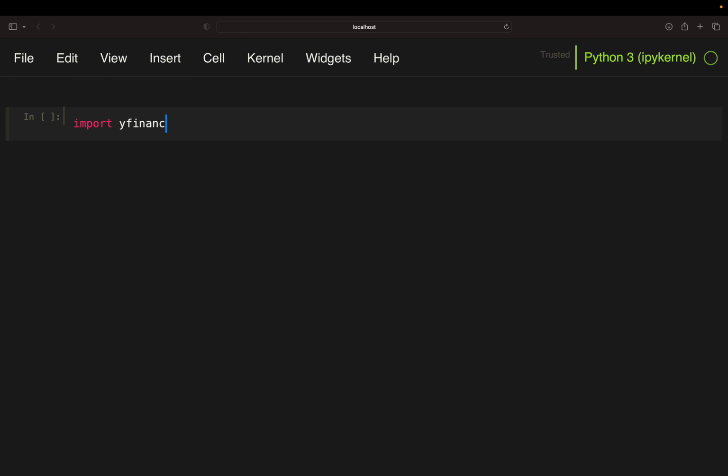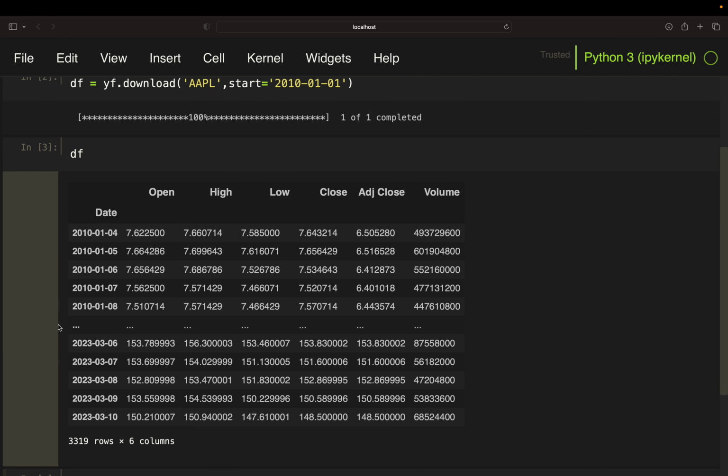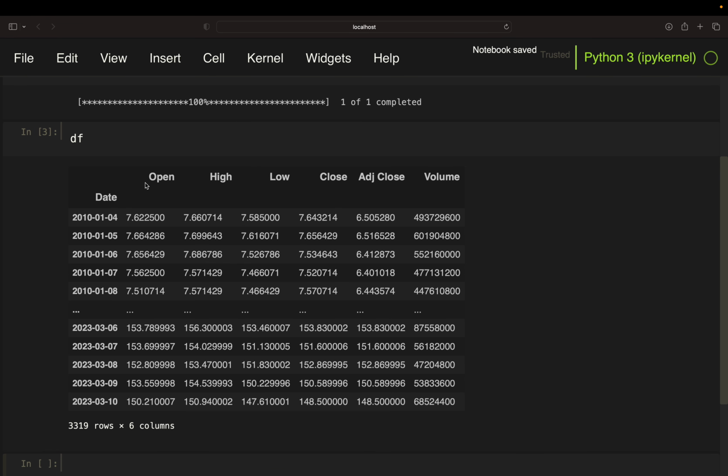Alright, let's get started. We need some libraries. yfinance supports stock price data from the internet, and Pandas and NumPy for data handling. Next, I'm going to download price data for Apple. Just an example, you can analyze whatever stock you're interested in. And I'm starting my analysis at the beginning of 2010. With that, I'm getting daily open, high, low, close data.